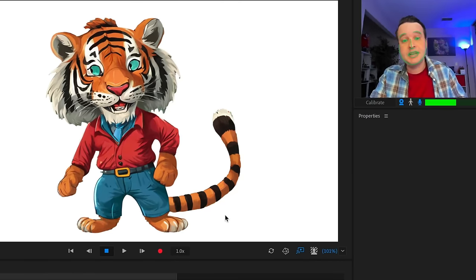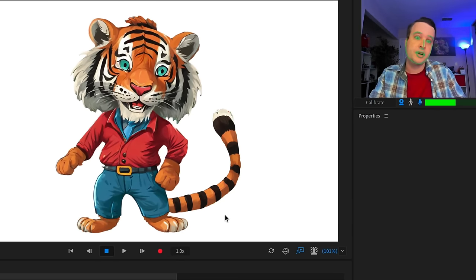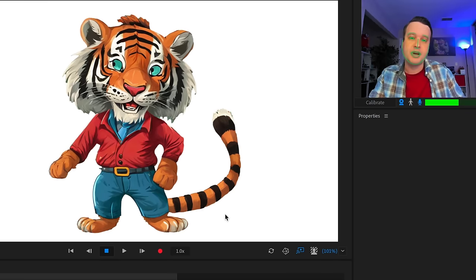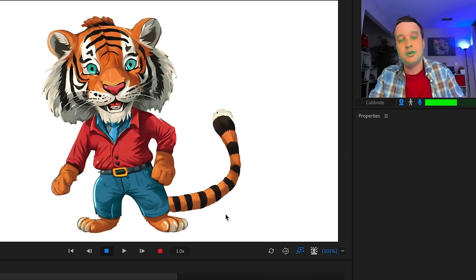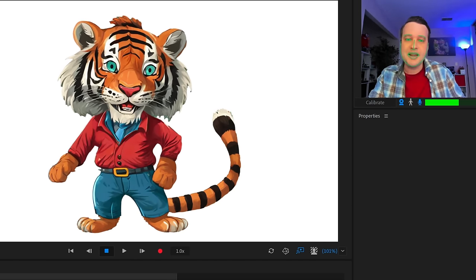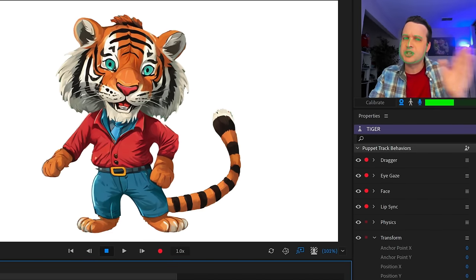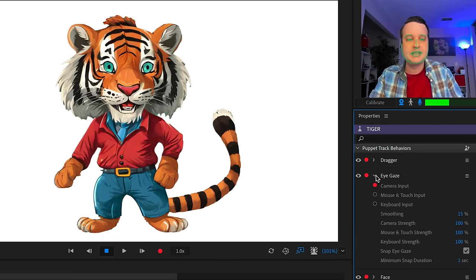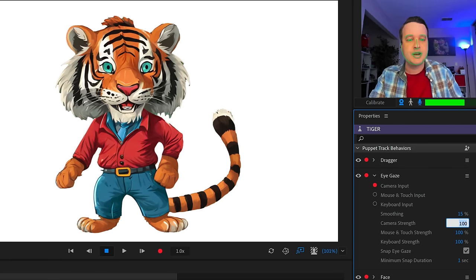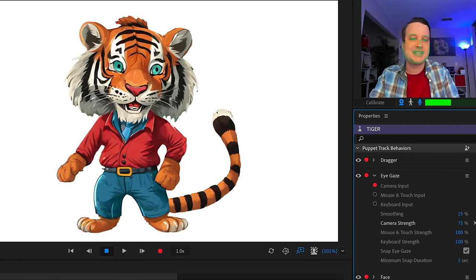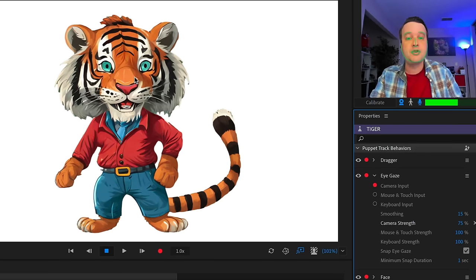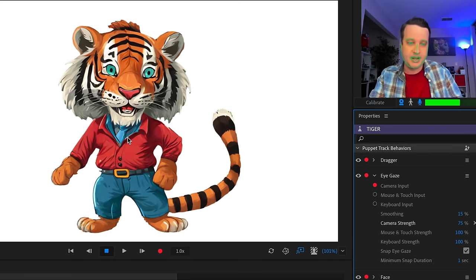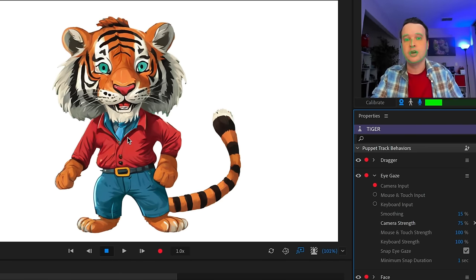And now I can immediately see that my pupils are moving around as I look around with this character. So this is looking pretty good. And I have my blink states as well showing up. Now I can fine tune this. If I feel like they're going a little bit too far to the side, I can go into my eye gaze over here, and camera strength is set to 100. Maybe I change that to 75 or something like that. And now they're not going all the way to the edge. They're going a little bit to the side of it. And that's gonna look a little bit better.